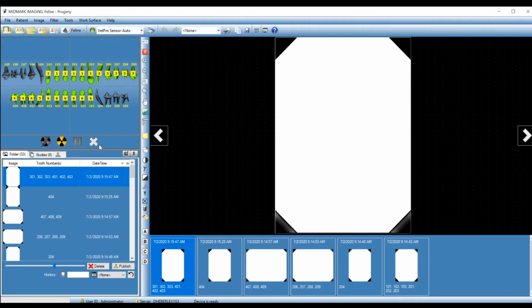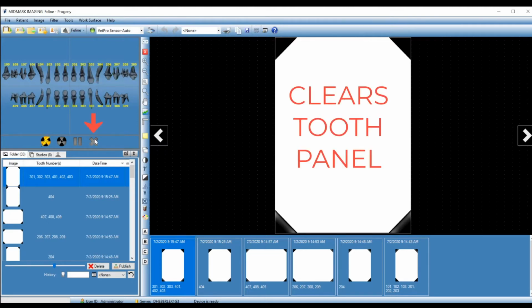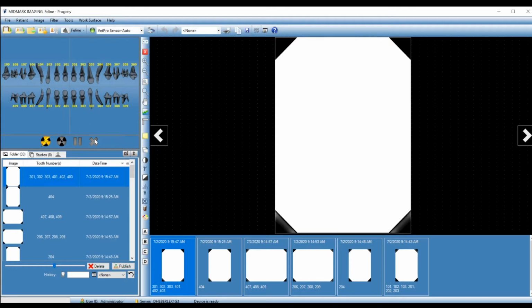The last thing here underneath the tooth panel is the X button. This just clears the work surface for you, so it removes all sequences of teeth that are highlighted for that acquisition.